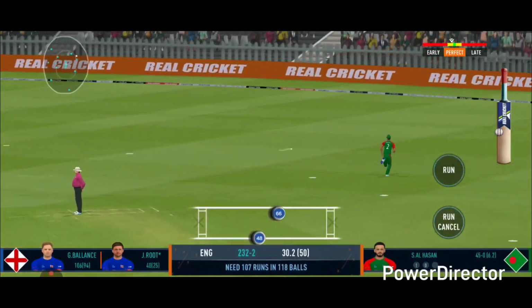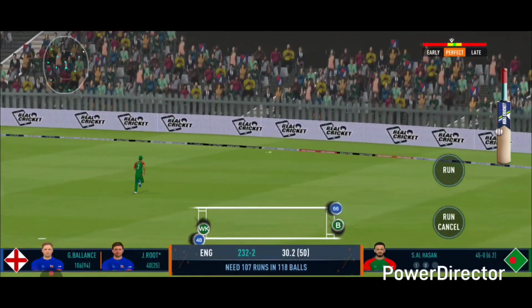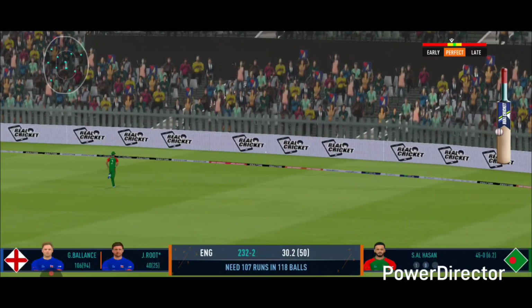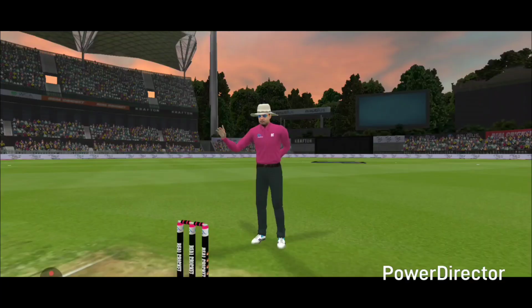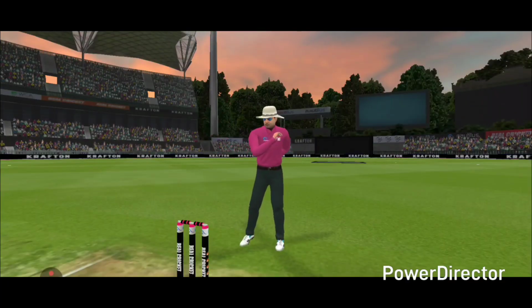But this time Joe Root has flicked that into the gap between square leg and fine leg, and that's going to go for 4. Yeah, Shakib Al Hasan, he's not been bowling well to Joe Root, and this time he's been punished, deservedly so, for 4 more.